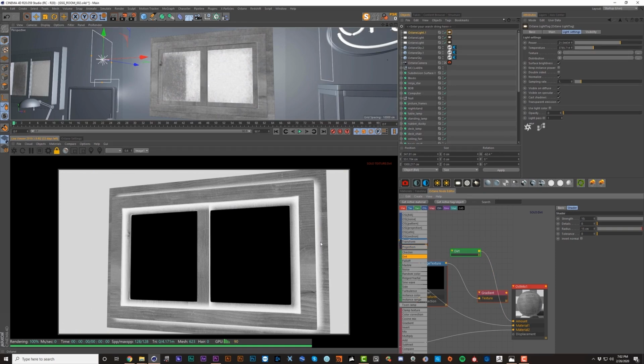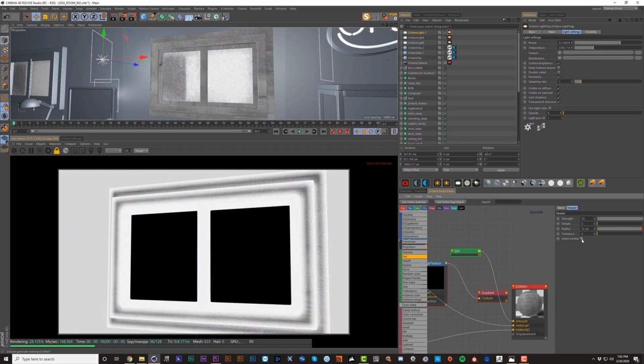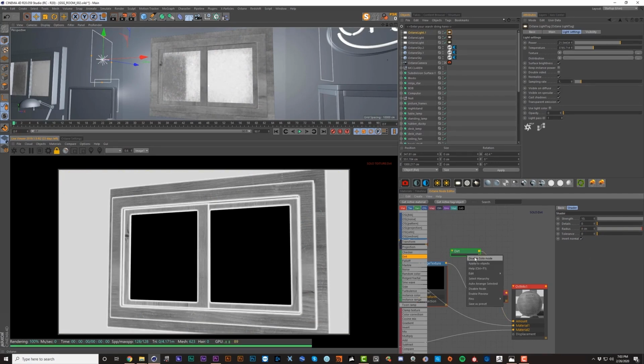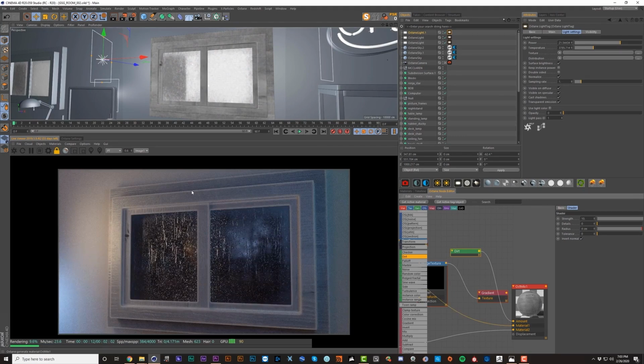Now you can see this is happening in the crevices. If we invert the normal here, this will be happening on the edges. Now 15 is way too much. Let's take it up to like 4. And now if I unsolo this, we can see that we've got the white paint on the edges and the wood in the core here.